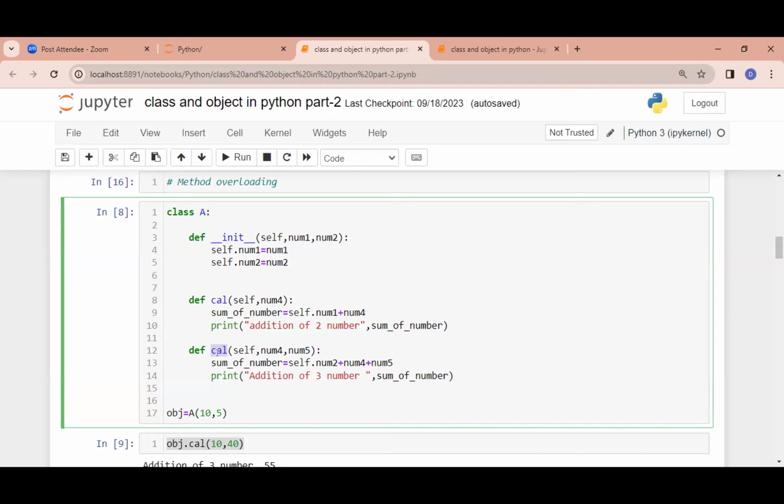But in overloading, your signature will change. When I say signature will change, it means one function will take one argument, the second function will take two arguments, one function will return a value, the other function will not return a value, but your name is the same. That is the concept of overloading.